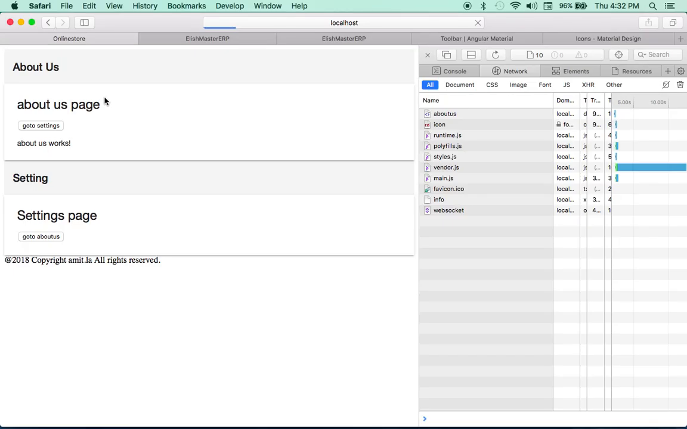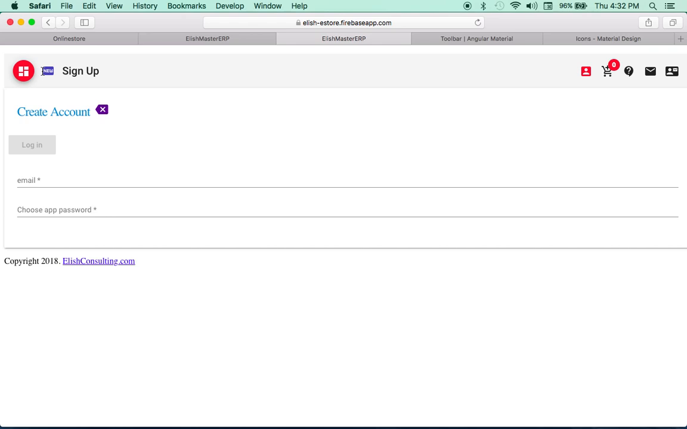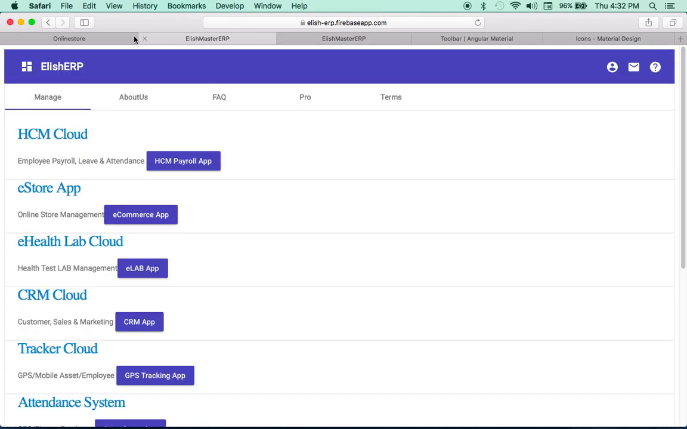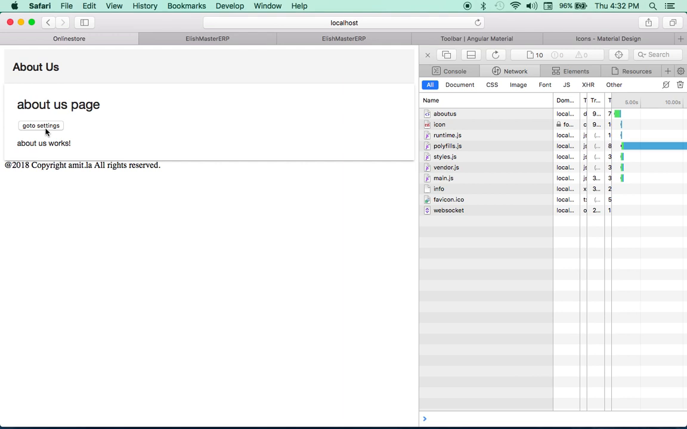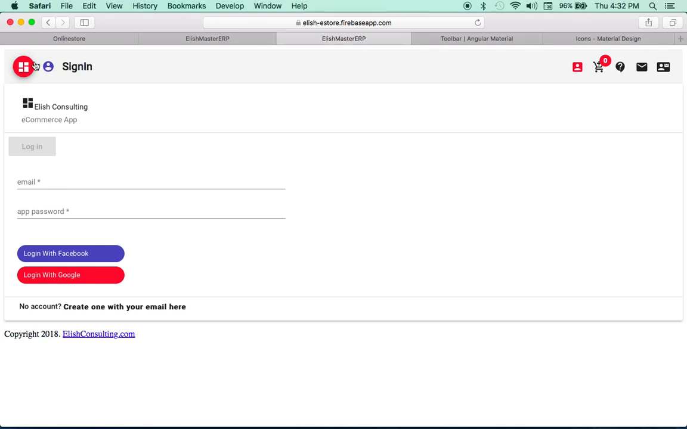So the idea is basically I want to show you, depending on which page you are on, how to dynamically change the page title. So let's go back to the app, and as you can see, this is how you achieve it. See, about us page. Let's go to the settings page, and the title changes. Perfect. Next thing I want to do, let's include this nice little icon there.